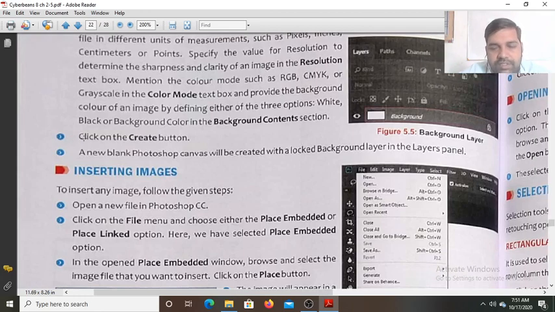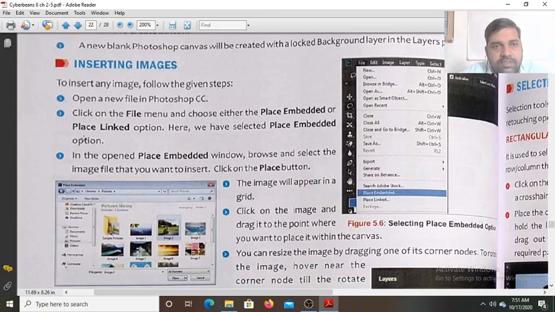So how do we insert images? Inserting images. To insert any image, we have to follow the given steps. We open a new file in Photoshop CC, and after that we click on the File menu and choose either the Place Embedded or Place Linked option. Here we have selected the Place Embedded option. Here you see New and Place Embedded.